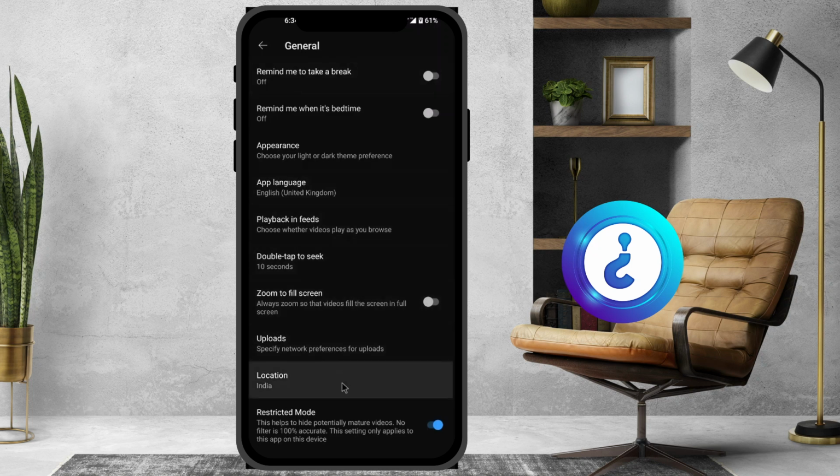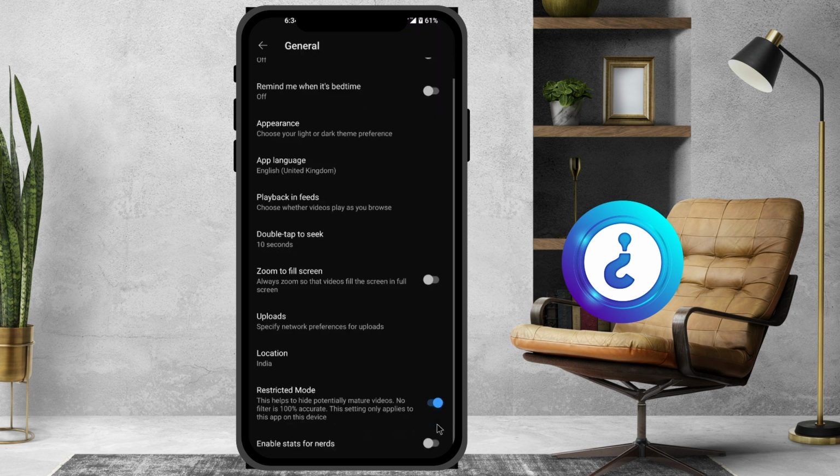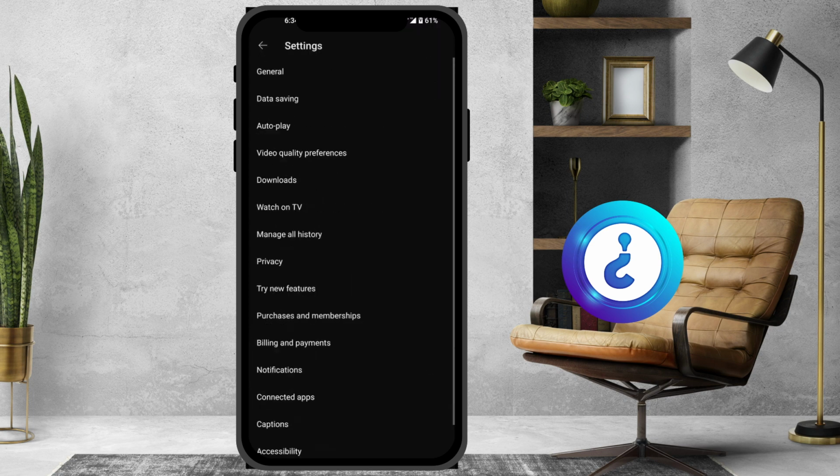Just scroll down and you will find restricted mode. This helps to hide potentially mature videos. No filter is 100% accurate. It is enabled, that's why I'm not able to see the comments or any types of videos there. So just disable this option. Automatically your restricted mode will be switched off in your YouTube.